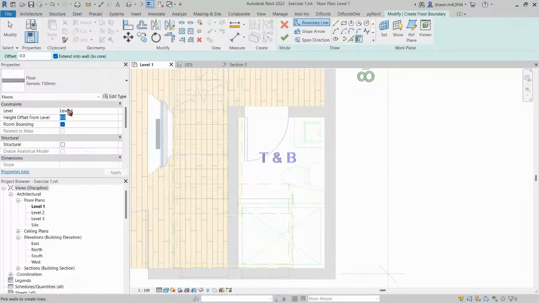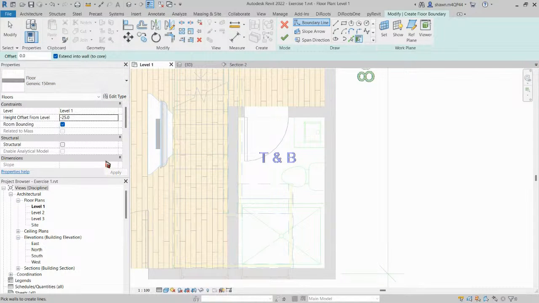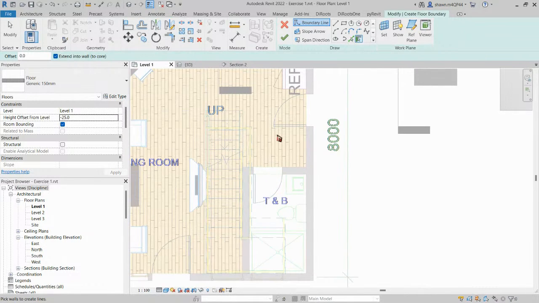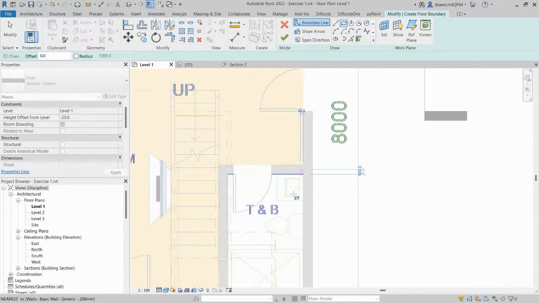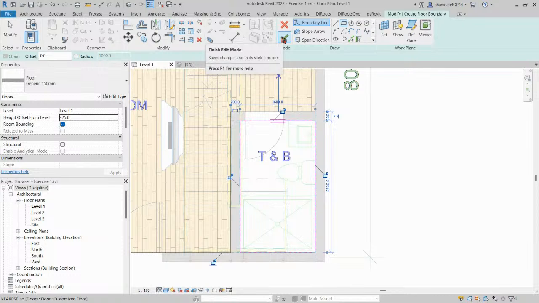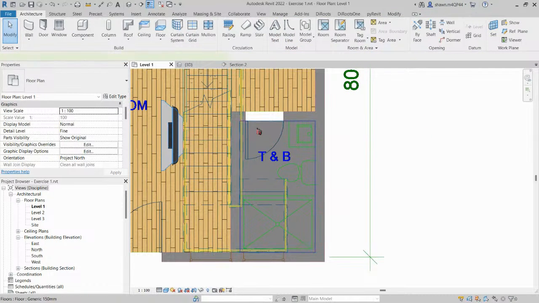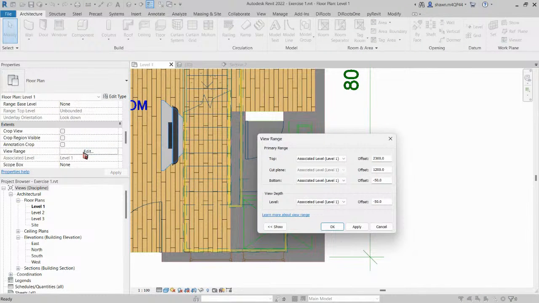And I will adjust the height of the floor to be -25 because this is a wet area and I do not want the water to be splashing to this floor. Okay. So again, I'll set the height offset to -25 and I'll click finish. I'll just set it back to 0.